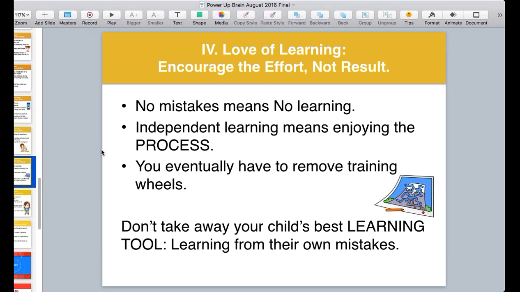Now, with kids, obviously, we want them to succeed. We want them to be the best. We want them to be independent in life. So initially, we encourage from 0 to 3, give them those training wheels. But little by little, you're going to have to let go.